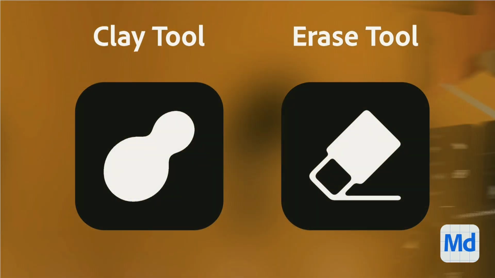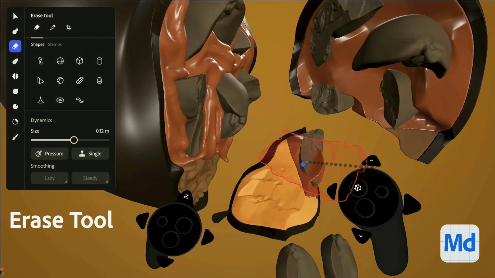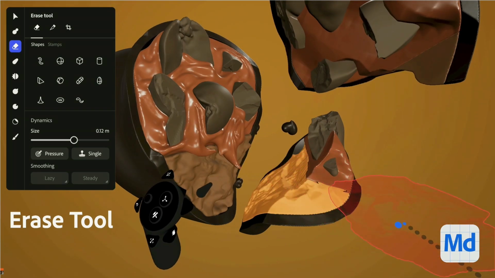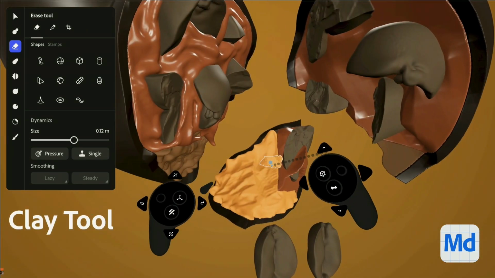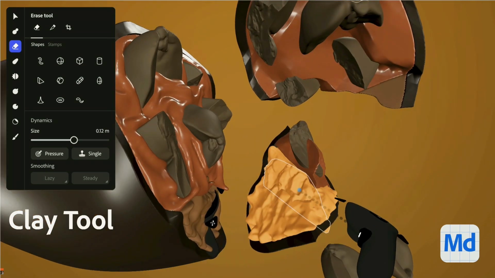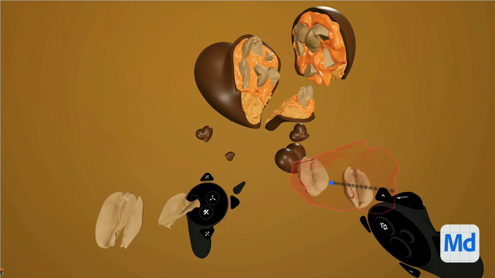Clay tool and erase tool are also tools that you can use in Modeler to basically erase some of the volume, or VDBs, of the modeling, and you can also add volumes with the clay tool, so adding volume and erasing some of the thing.